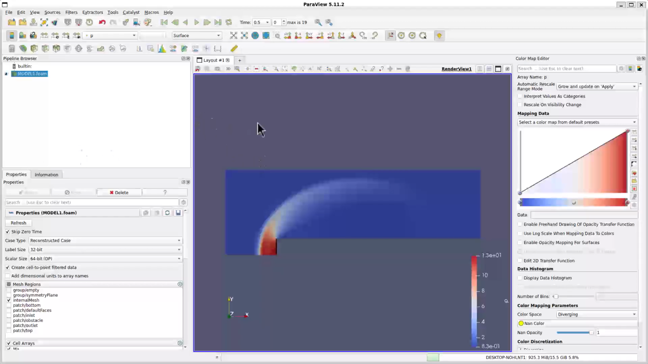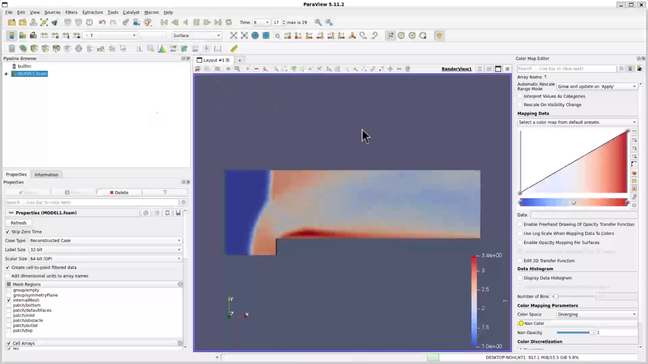Here is our pressure distribution, and here we have temperature, but we need to run. So we click on run and see the transient result of our temperature. Here is our pressure, and here we have the temperature distribution. So we can also see the animation of the velocity distribution.